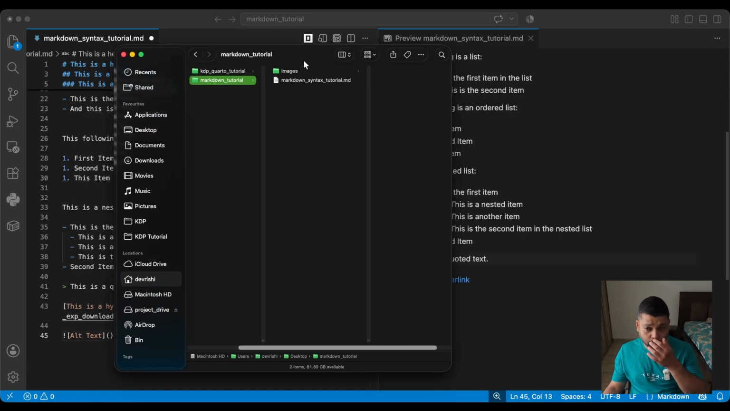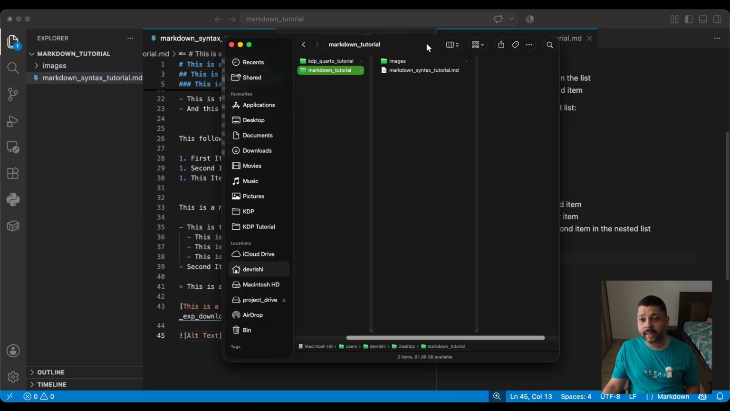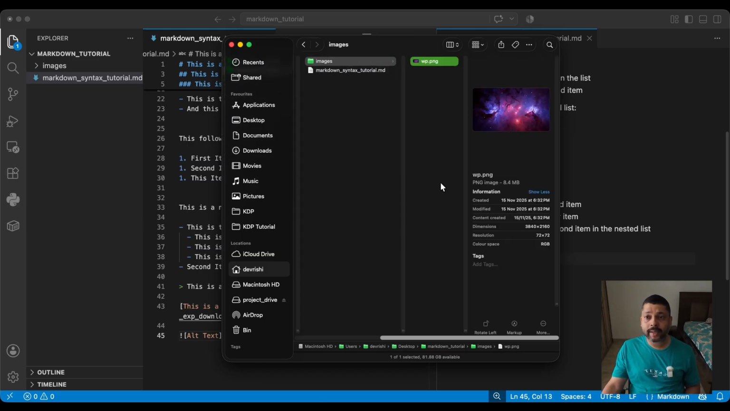I'll quickly show you my directory structure. My working directory is Markdown tutorial, which can be seen over here. This is the same directory. And I have created a subdirectory inside the directory called images. Inside that, there is an image called wp.png. Okay, now I want to insert this image into my document.